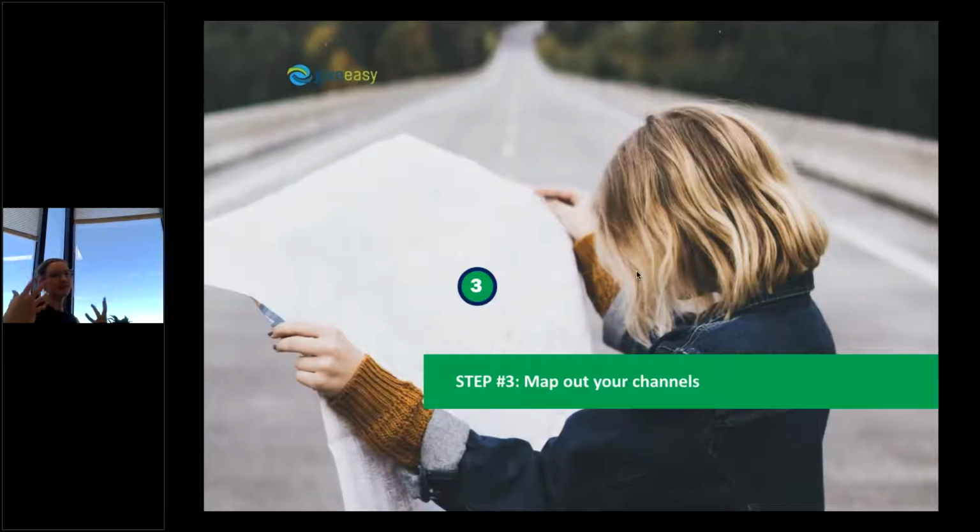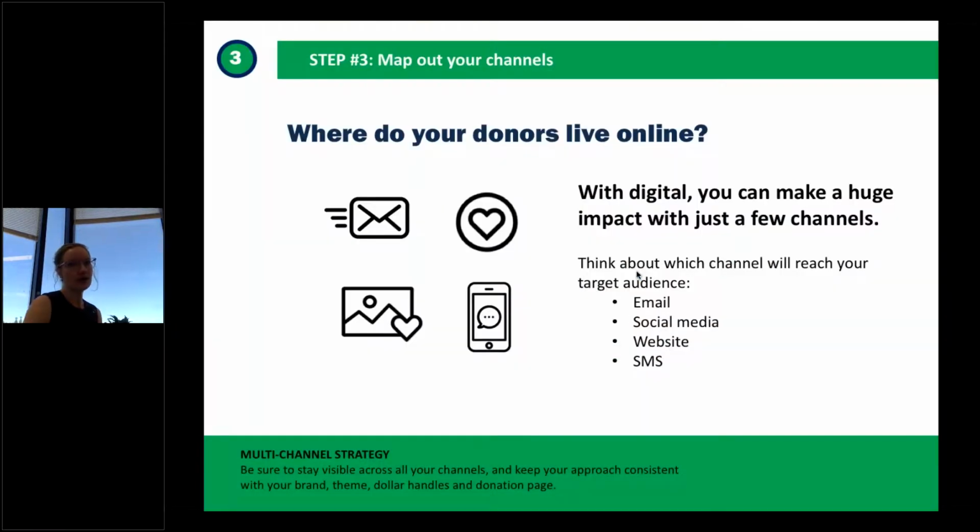So the third step is to map out your channels. Once you know who you want to reach, how are you going to reach them and where do they live? I'm just going to keep this really simple. The best thing about digital is that you can reach your donors really quickly and directly where they generally go to find their information. Some donors really respond to email. They live in their inbox and they will respond really quickly. And they know that the information has been targeted directly to them.